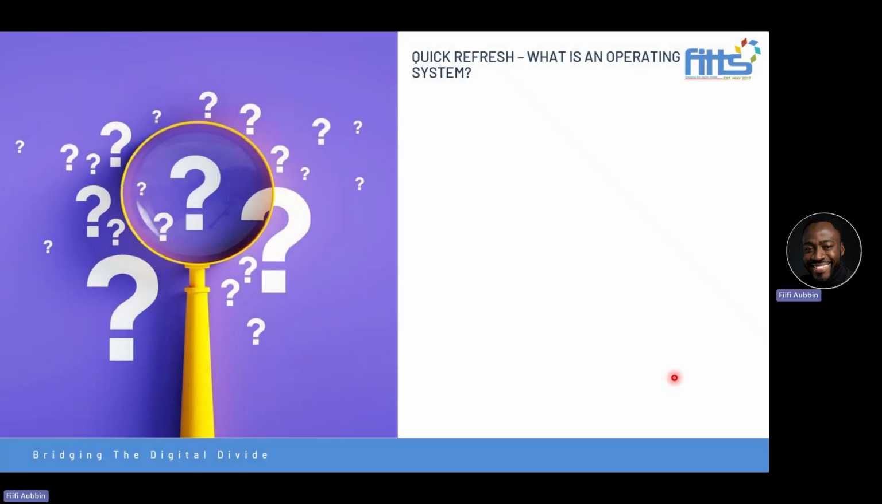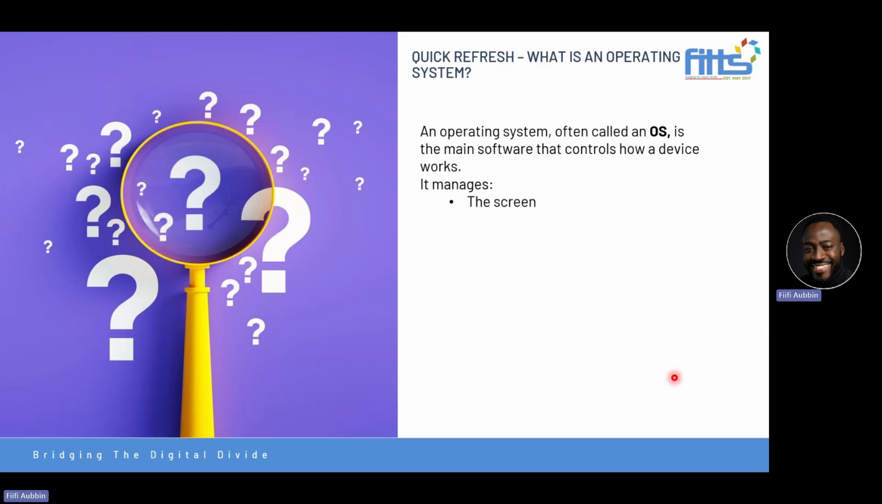So we're just going to do a quick refresh on what an operating system is. We did that at the very beginning of this series. I said an operating system, often called an OS, is the main software that controls how a device works. So it's like the boss that manages your screen, your keyboard or your touch inputs, the apps and programs that you run on your system, the memory and the storage, as well as your internet connections. So every digital device has an operating system. Without it, the device cannot function. Great.